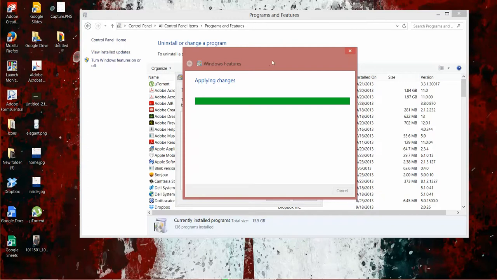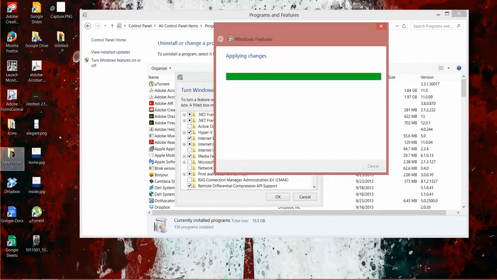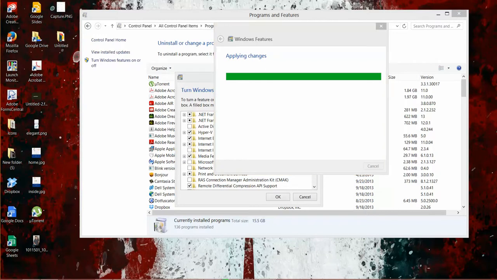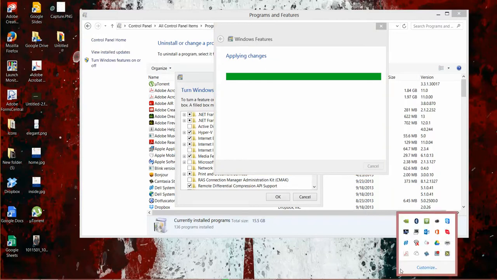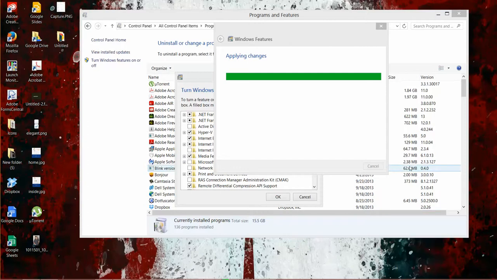What it's basically doing now is applying the changes and adapting the changes and so forth. So it's applying changes right now, and I'm just waiting for it to apply the actual change. Normally this takes a while. It takes a couple of minutes because there's a lot of stuff that needs to be activated.